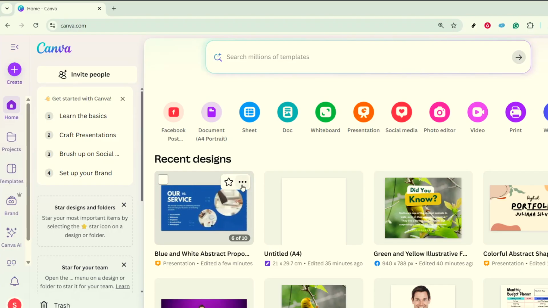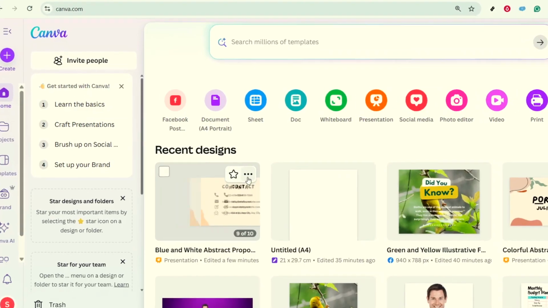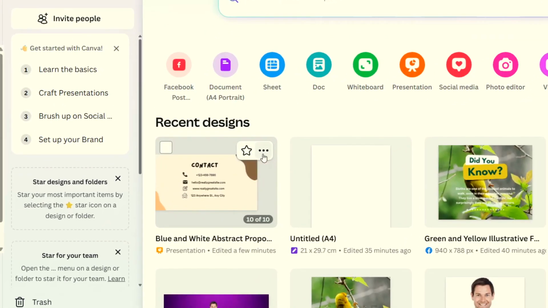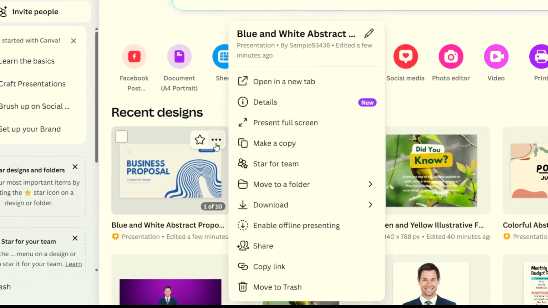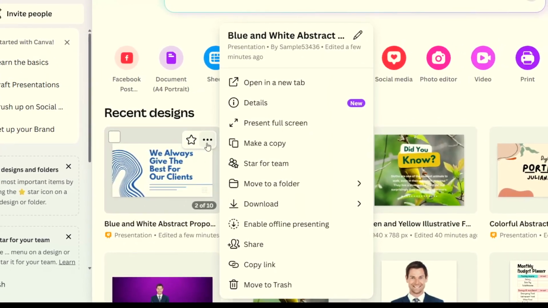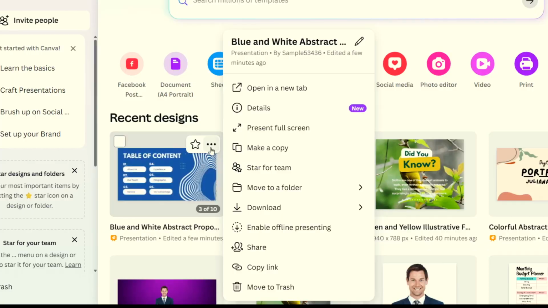These might seem small and inconspicuous, but they are your gateway to a whole range of extra options and settings for your presentation. By clicking on these three dots, you'll be able to access several features that you might not use on a regular basis, but today, they are exactly what we need.